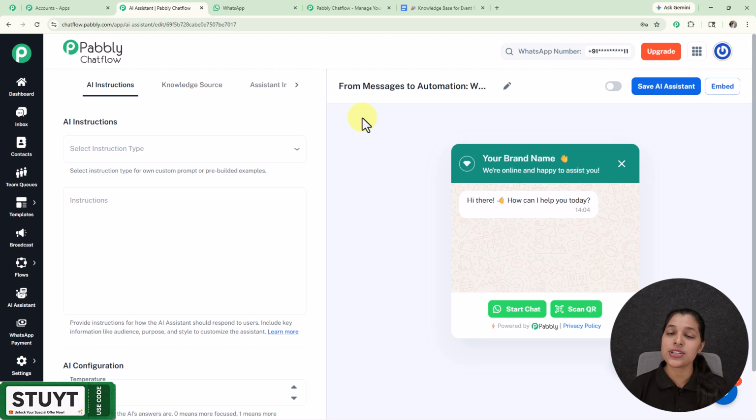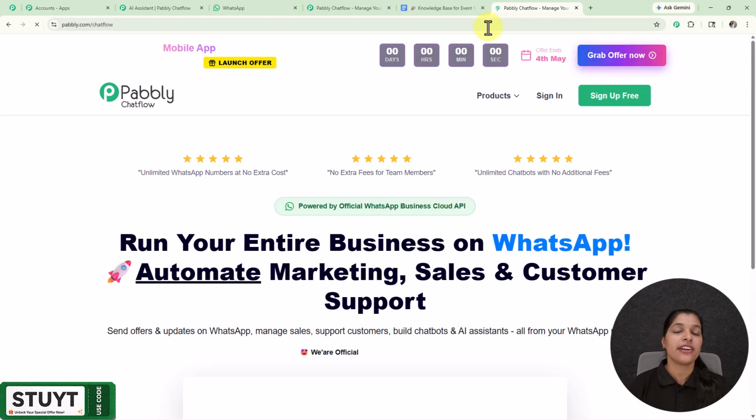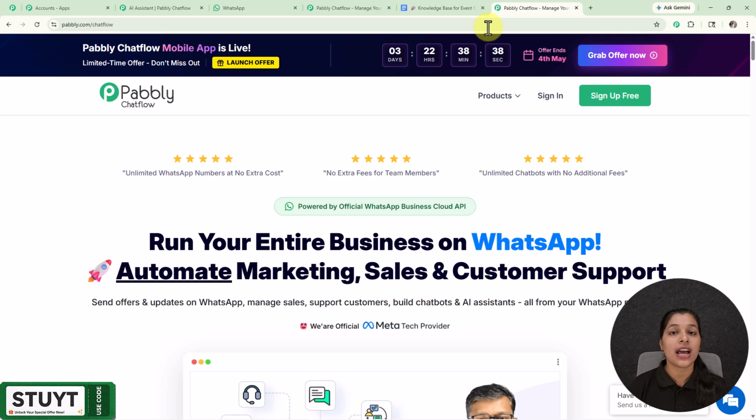But if you are a new user to the Pabbly Chatflow, then you have to access it by opening a new tab and typing its URL, that is pabbly.com/chatflow. And once you enter the URL, you will land on the home page of Pabbly, where you will see two options, that is sign in and sign up free. So if you are a new user or logging into your account over the Pabbly Chatflow for the first time, then you can just click on sign up free.